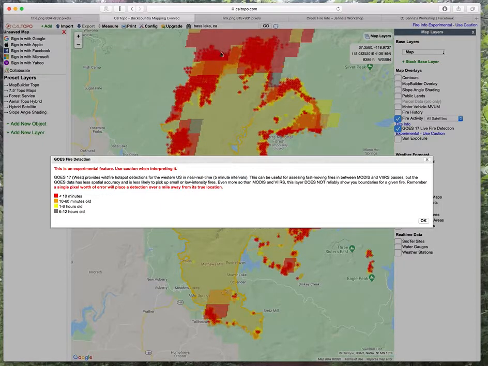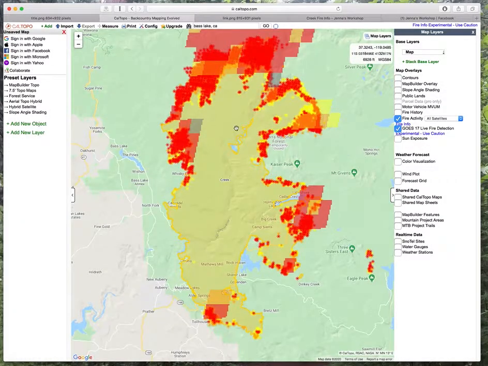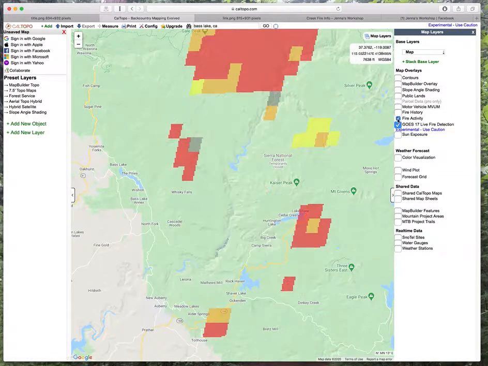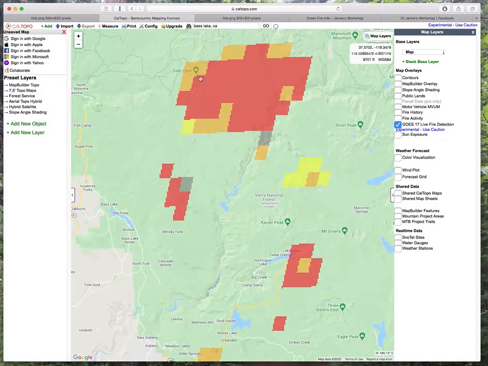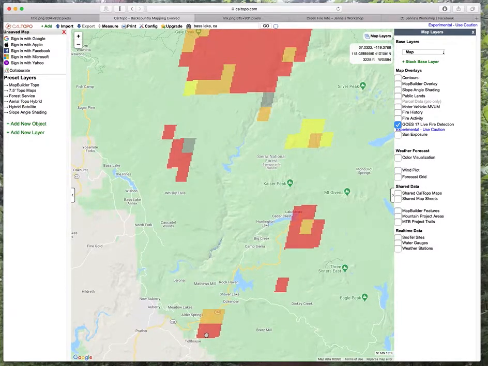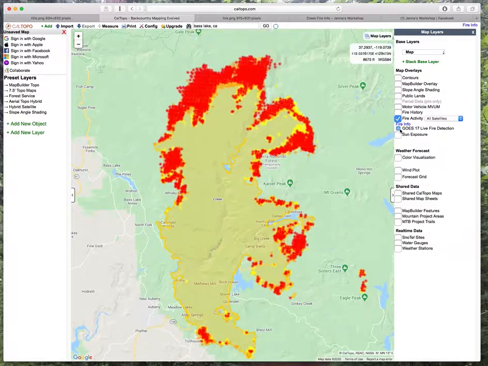And you can see there's red, yellow, and gray areas in these boxes. This legend tells you if it's a red box, this means that there was some kind of activity within the last 10 minutes. And as it goes from orange to yellow to gray, that means it's older activity. So if we turn off the regular fire activity tab for right now, you can see this is showing a lot of activity to the north, some to the west here just above Whiskey Falls, over to the east, and then also some down here near Toll House. So we're going to turn the fire activity back on and turn this off.